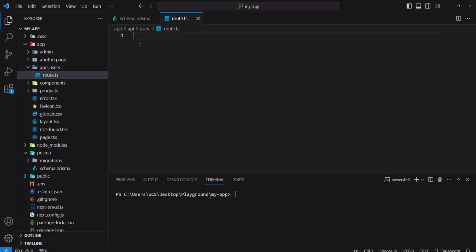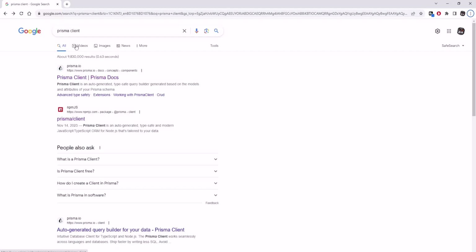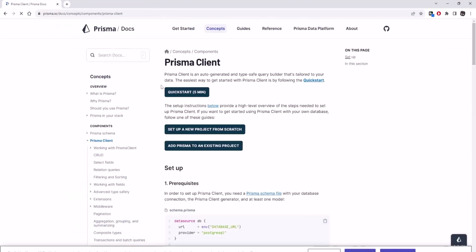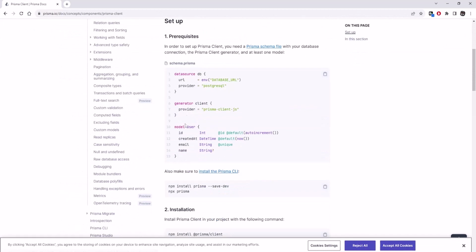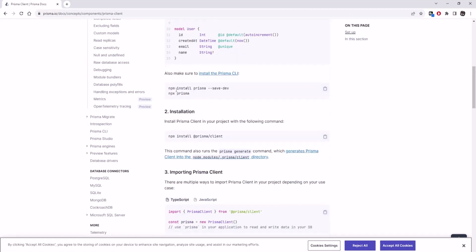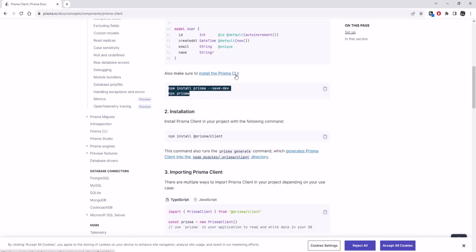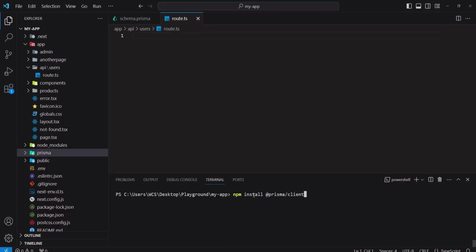So first let's install Prisma client. Search for Prisma client and you will find their official link on how to install it. First we need to install the Prisma CLI. We already did this, so we don't need it. Then we have to run this command to install the Prisma client. So let's run this.